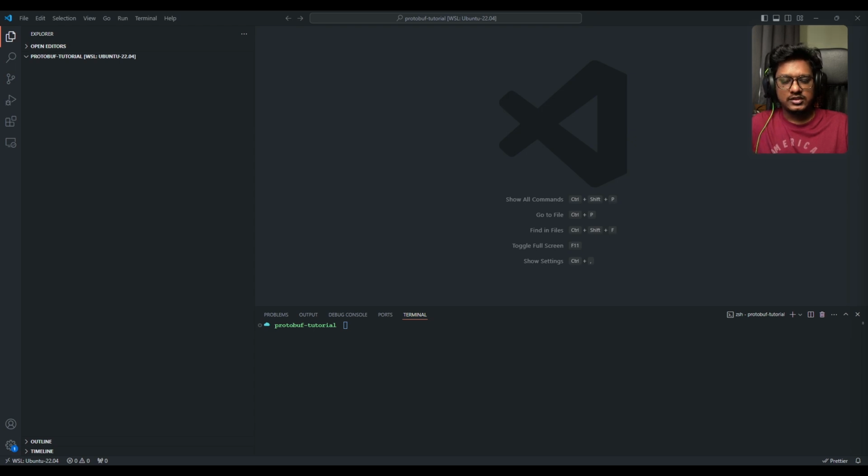I will walk you through a simple example of a JSON object in JavaScript and its size, and then after serializing that JSON data with the help of protobufs, what the size is. We'll compare both and see how much size we can save with the help of protobufs.